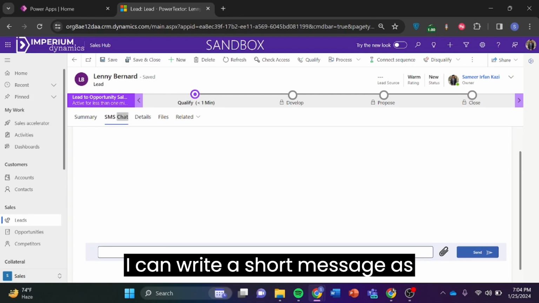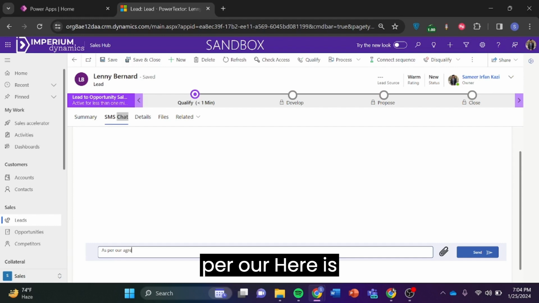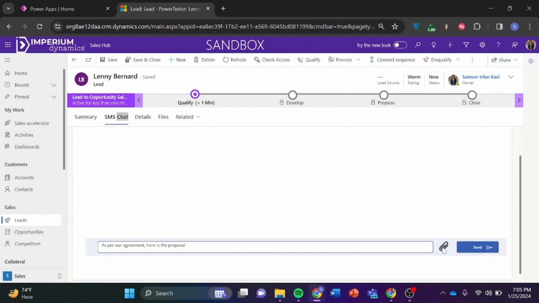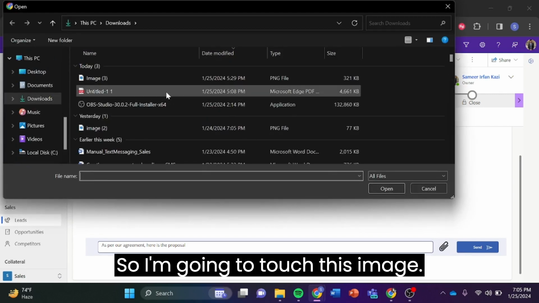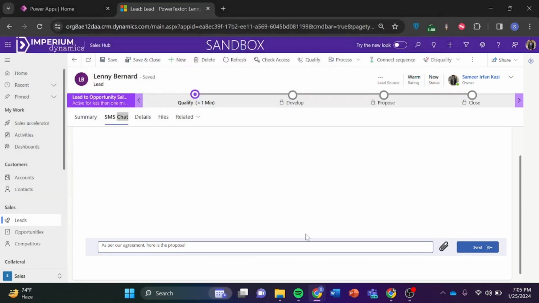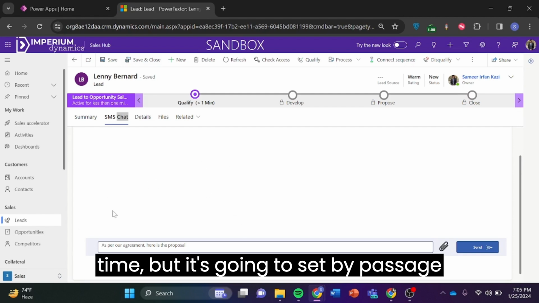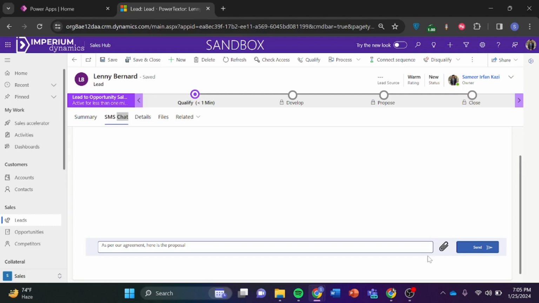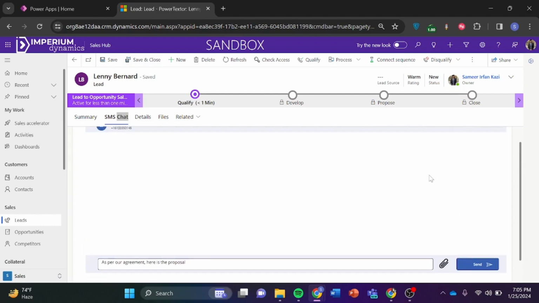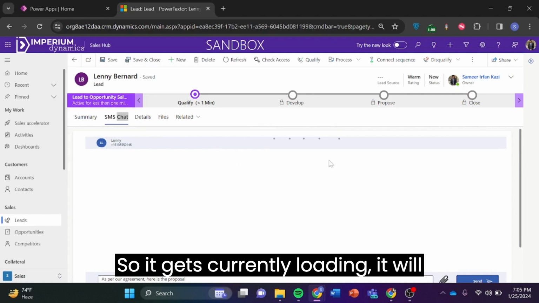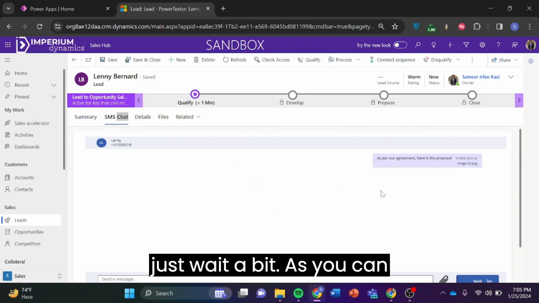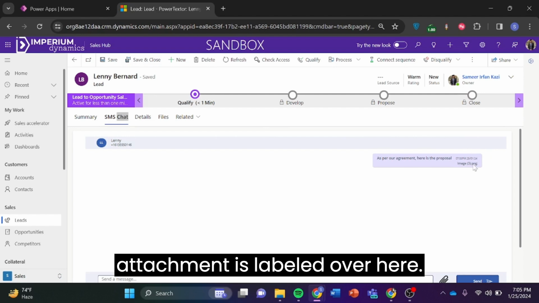I can write a short message. As per our client, here is the proposal, and I can just attach a file with this message. So I'm going to attach this image. I'm going to press send. This is going to take a little bit of time, but it's going to send my message and my attached file. So it's currently loading. We will just wait a bit. As you can see, our message has been sent and our attachment is labeled over here.